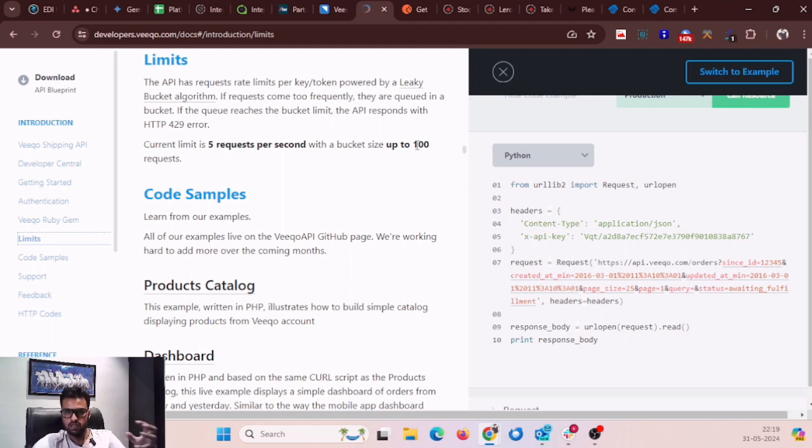To be on the safer side, I would say that you do not send more than 4 API calls per second, because sometimes API calls take some time to get processed by the target platform. So yeah, that was pretty much it about the Veeqo API.